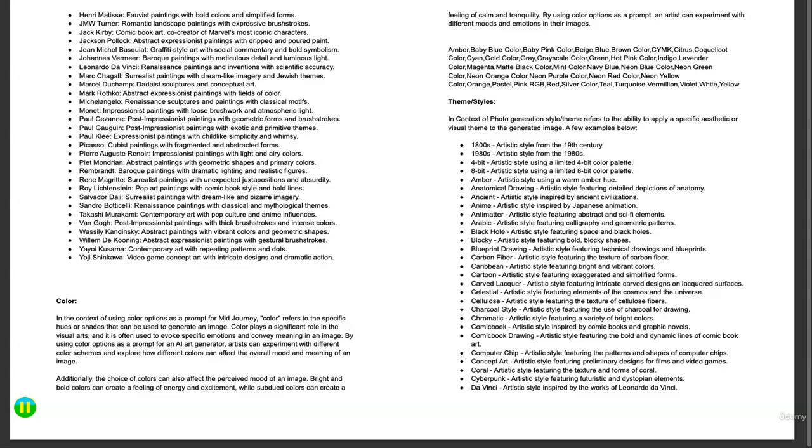To summarize, colors play a very critical role in art, and by using color options as a prompt for an AI art generator, you can experiment with different color schemes, evoke specific emotions, convey meaning, and create images that match a specific aesthetic or theme that you're looking for.